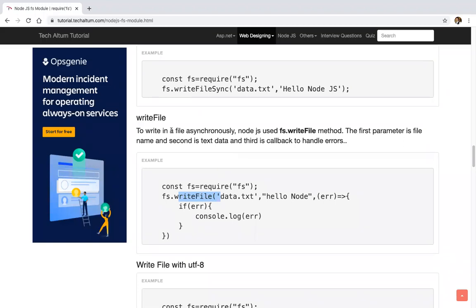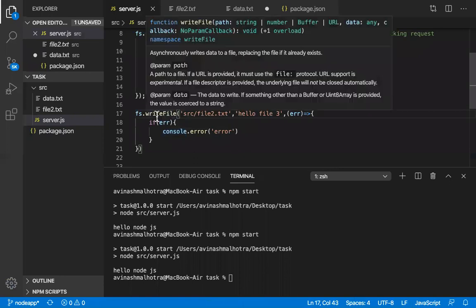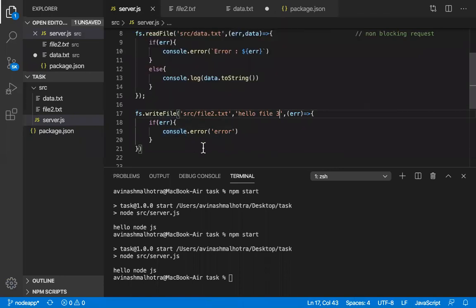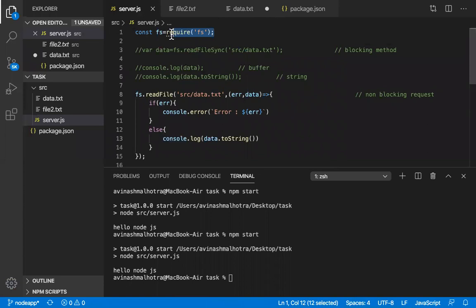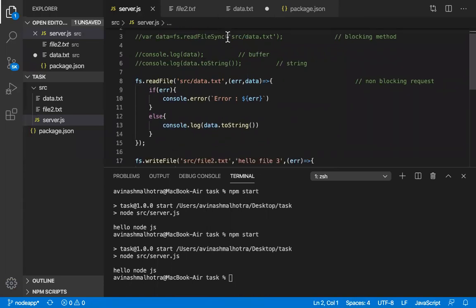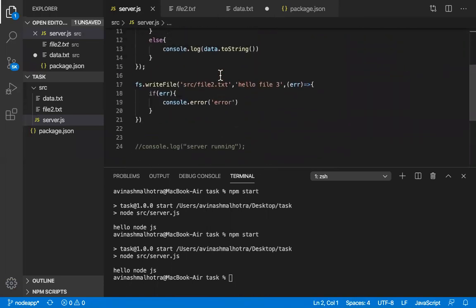Yes sir, in writeFile we don't need to write that require thing. No, require is already there on the top, in server.js. It's already there now in the same, so no need to write. The module is already loaded. That's why we can use it.